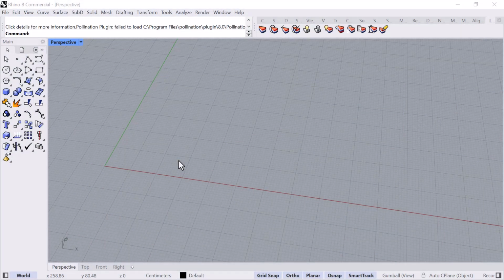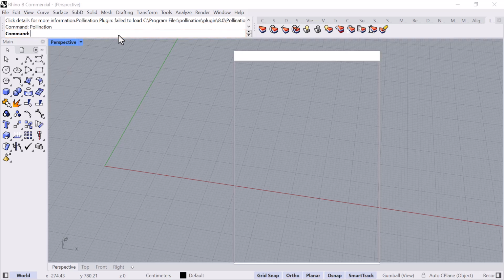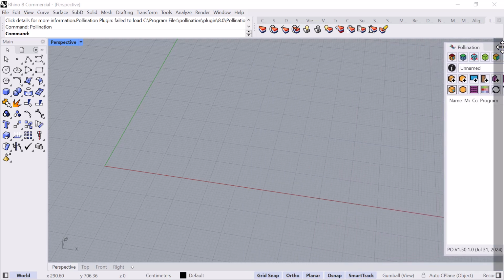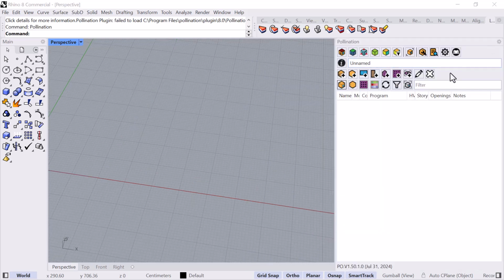This tech tip video will look at how to use the Pollination plugin to easily transfer 3D model geometry from Rhino into the IESVE. We start by typing Pollination in the command bar within Rhino to display the Pollination plugin. We can use this to transfer the geometry from an existing model or to create new geometry from scratch.